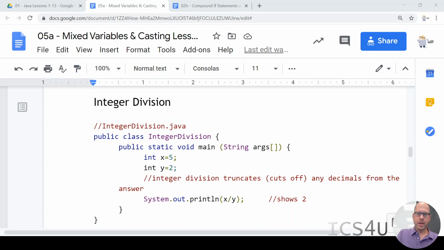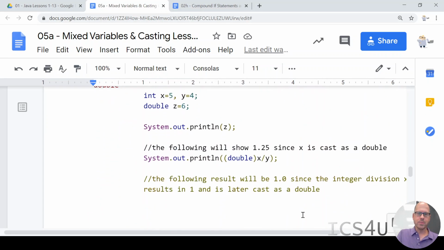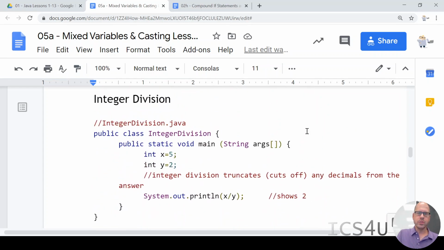Okay, the last part of my lesson is on integer division. Maybe the second last part, my mistake. So integer division, we have two integers here, x equals 5 and y equals 2. Integer division truncates or cuts off any decimals from the answer.